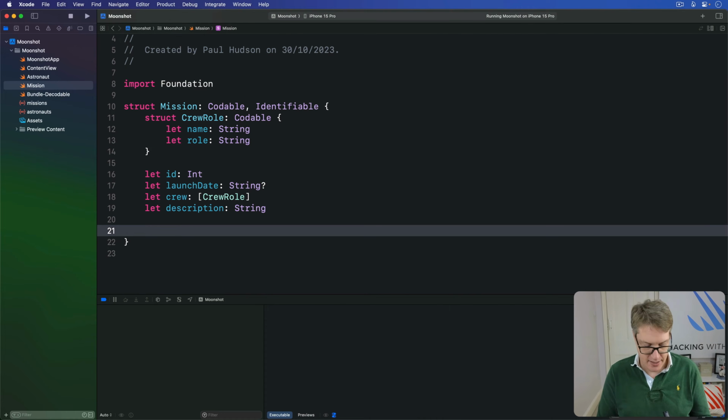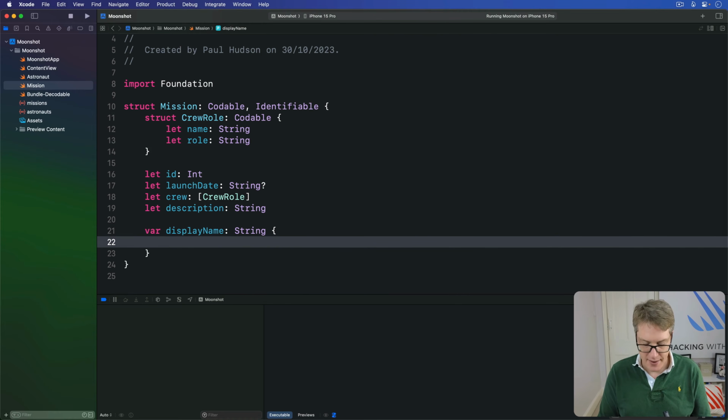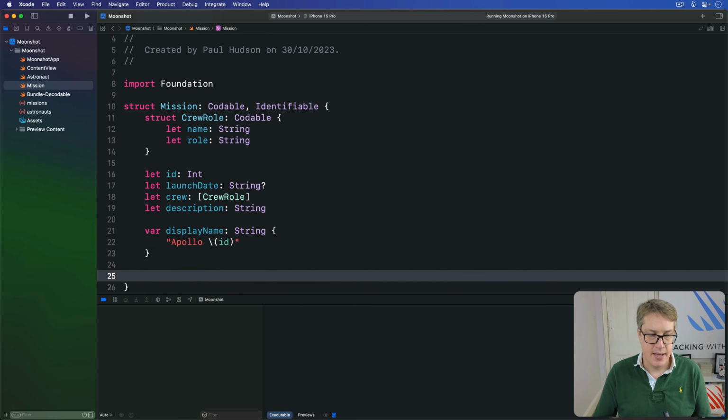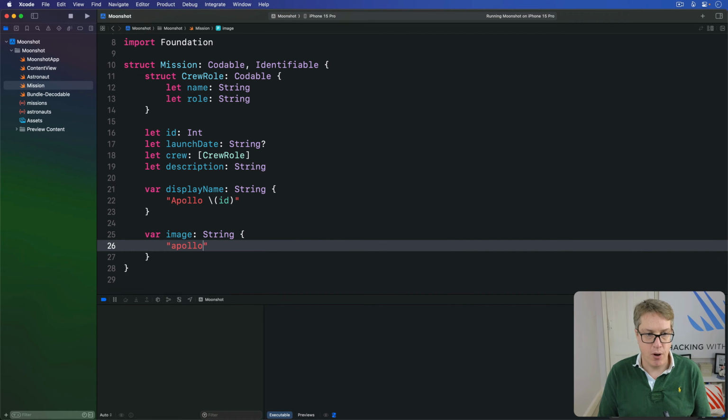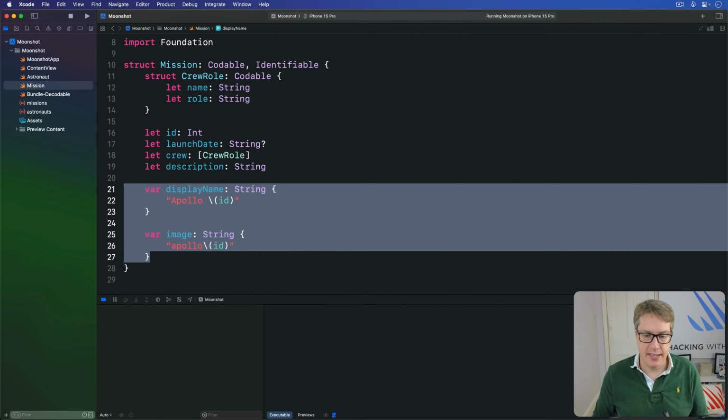And so now in our mission struct, we'll add those two properties. We'll say the display name is a string, and that'll be the string Apollo with a capital A this time, and then string interpolation ID. And for the image, that'll be a string with just apollo and then ID, now all lowercase with no space in there.